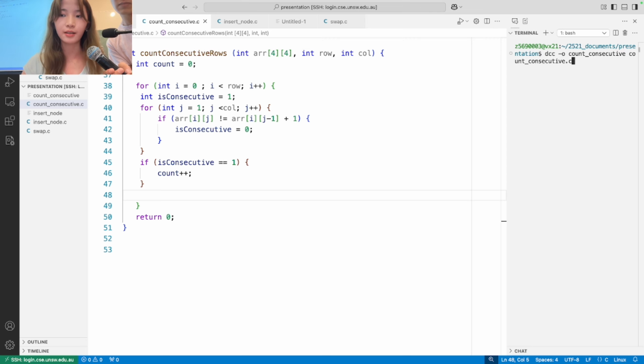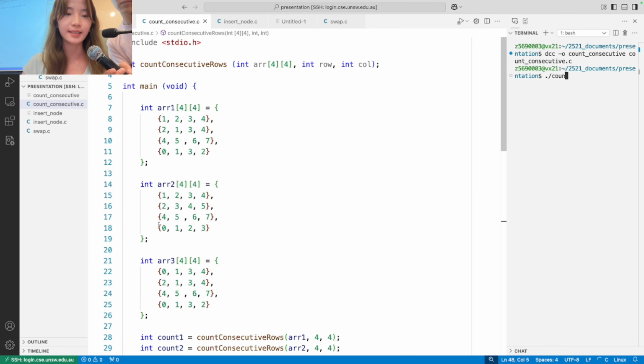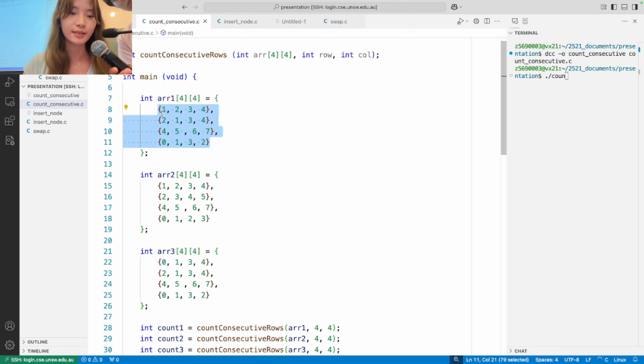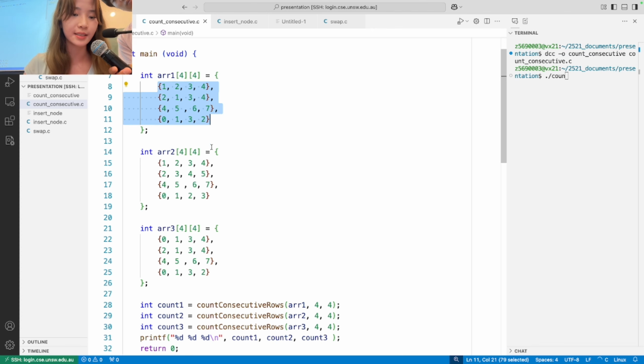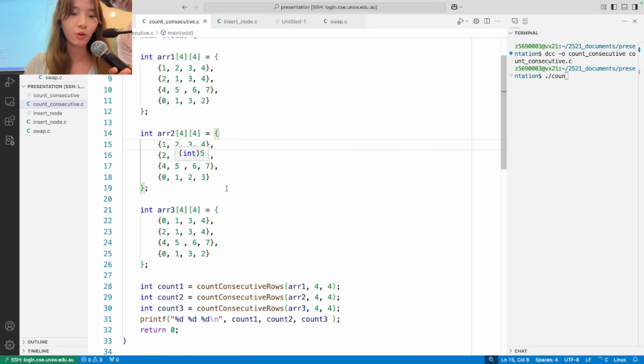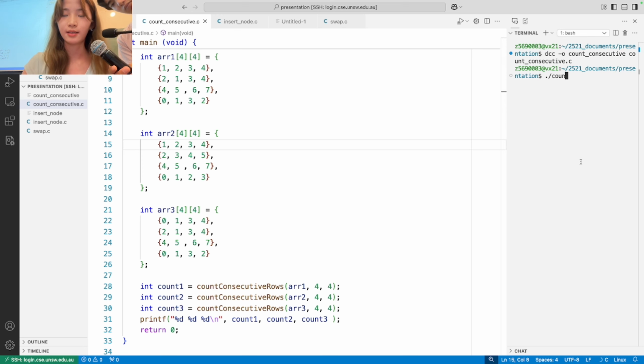So I'm going to compile the code now. And hopefully when I run it, I have these 3 test arrays, right? As you can see, in the first one the consecutive rows would be 2, because 1, 2, 3, 4 is consecutive, and 4, 5, 6, 7 is consecutive. In the second one, all of them are consecutive. And then in the last one, it should be 0. Oh wait, no, 1, I think. So hopefully when I run it, that works, maybe.